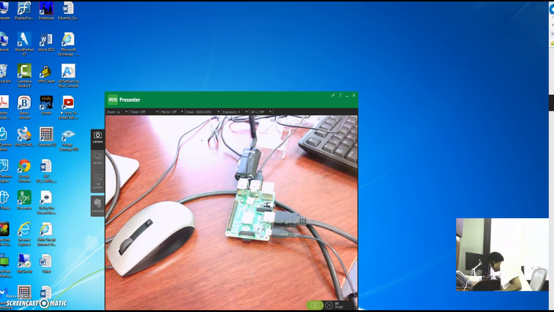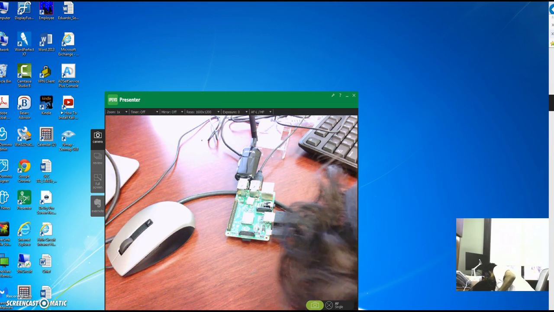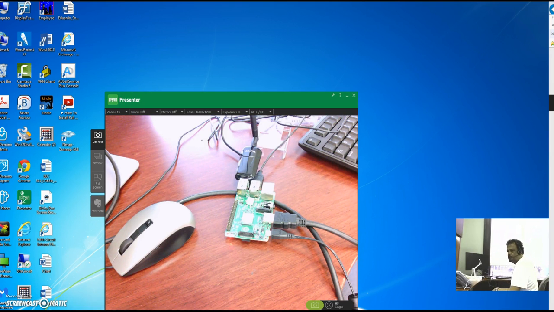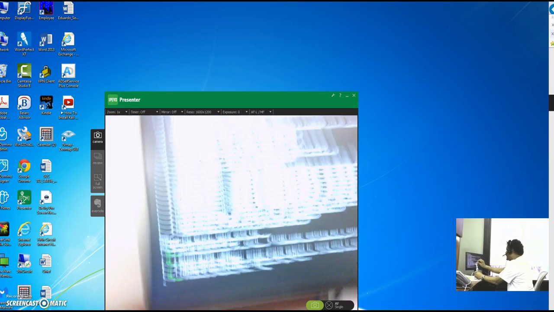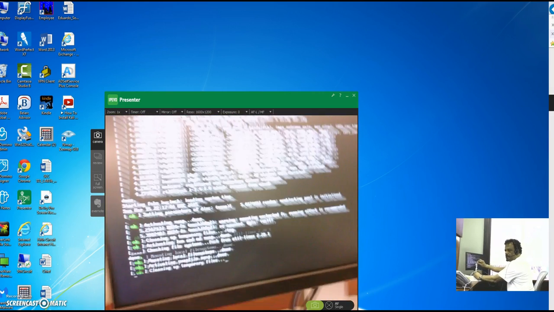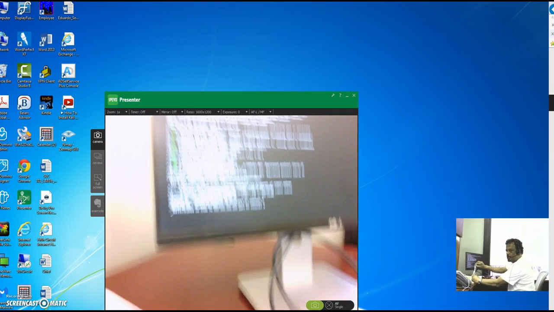I'm going to plug it in. Let's see what happens. It should boot up. I am reaching out. The light is on. As you see, the light is on the Raspberry Pi. The card is on. Now, as you see, the Raspberry Pi is booting up.